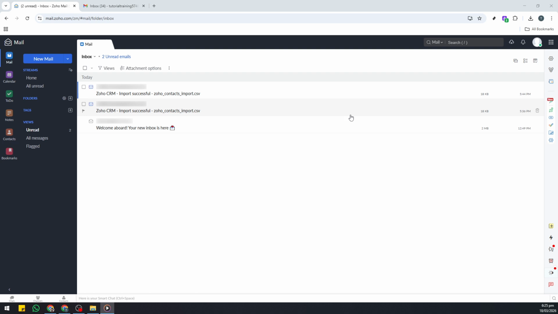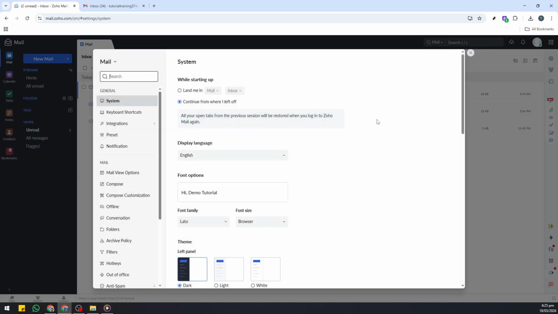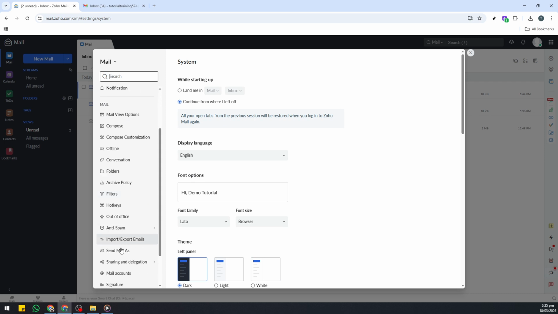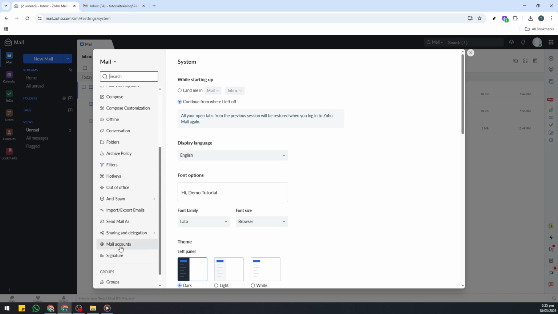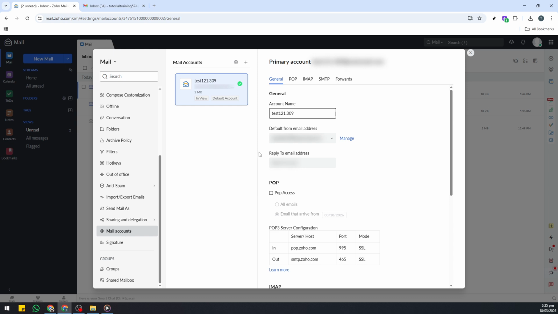Begin in Zoho Mail. Open the Zoho Mail homepage and sign in if you aren't already. Once you're looking at your inbox, find the settings icon, usually a gear near the top corner, and open it. In the settings area, look for mail accounts. This section manages the behavior of your mailbox, including external access. Select your mailbox if you have more than one listed.